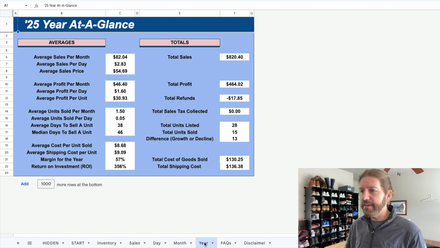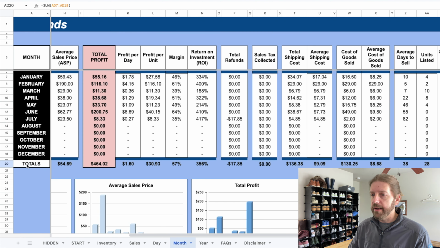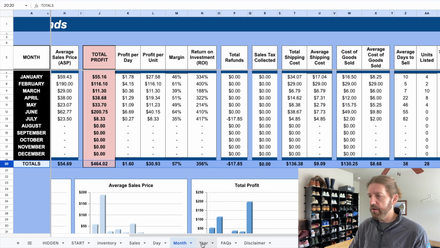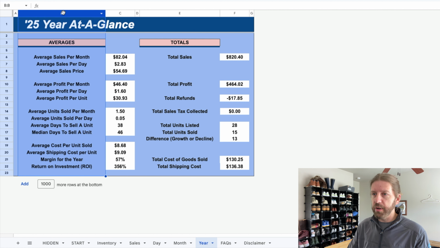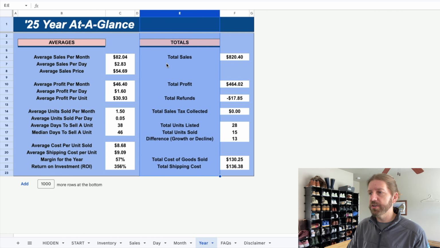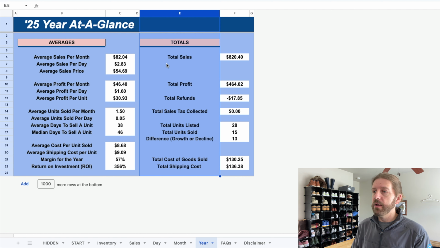All right, lastly, the year tab. This is basically going to take a lot of these numbers here on the totals column and populate them over here for you to get quick reference on the year. I won't go over all of these, but these are there for you to use, whatever numbers you want, to help you measure your business. So you've got a bunch of averages on the left side and a bunch of totals on the right. And this can be beneficial too when it comes to tax time. You want your total sales, your refunds, things like that. You've got that all right here.